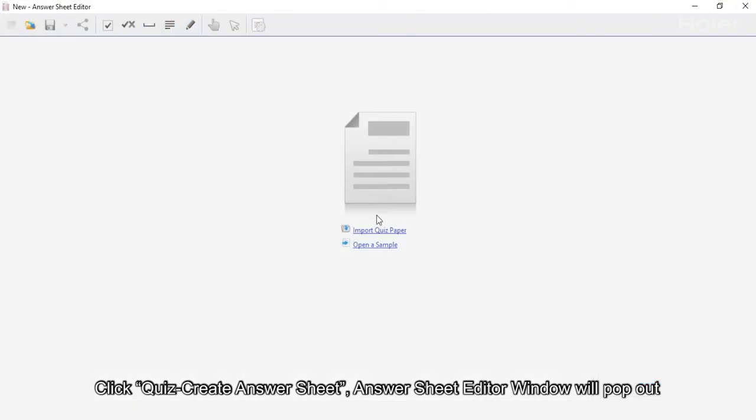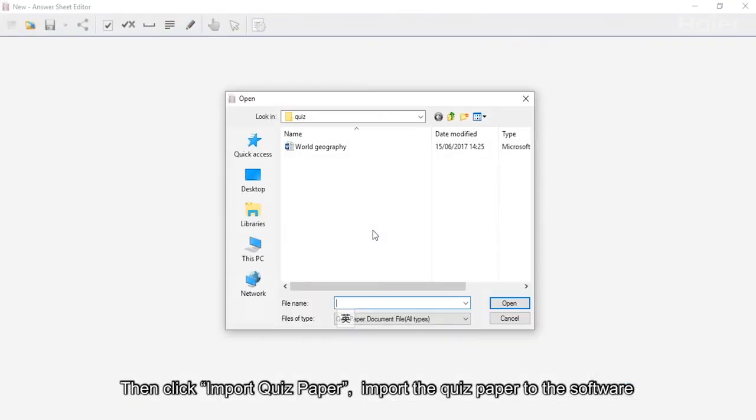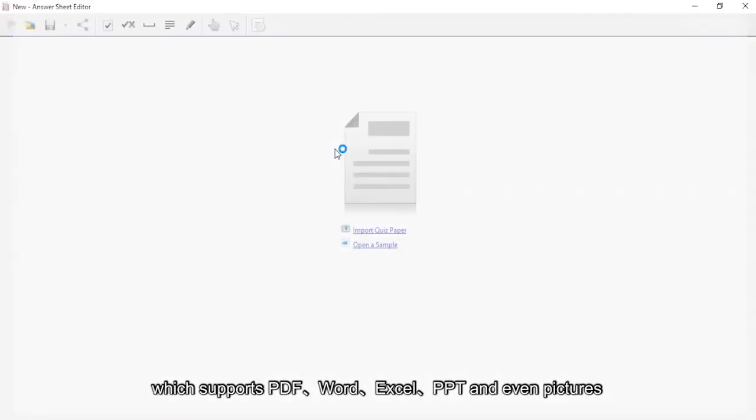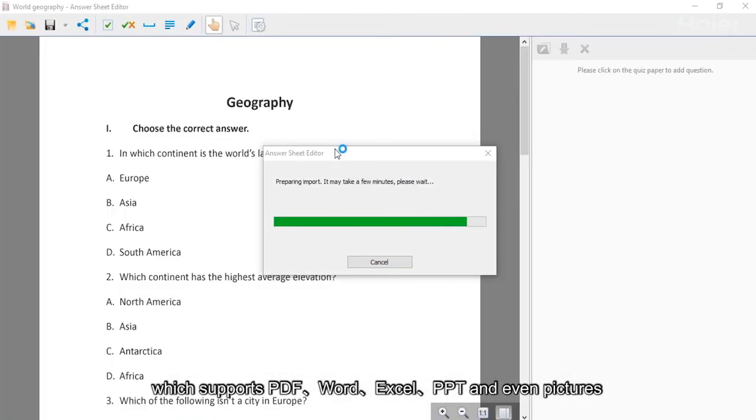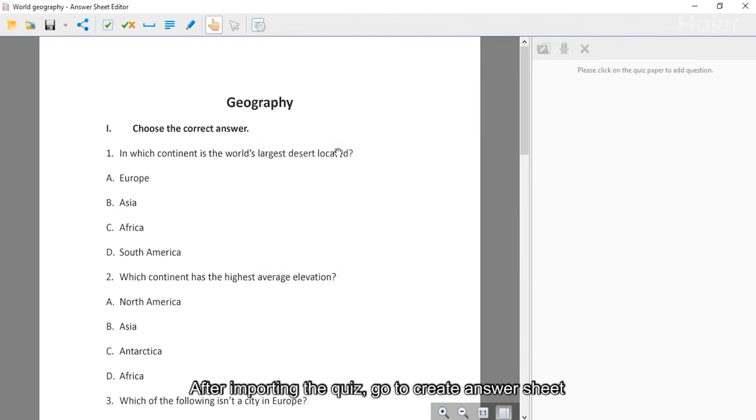Answer Sheet Editor window will pop out. Then click Import Quiz Paper. Import the quiz paper to the software, which supports PDF, Word, Excel, PPT, and even pictures. After importing the quiz, go to Create Answer Sheet.